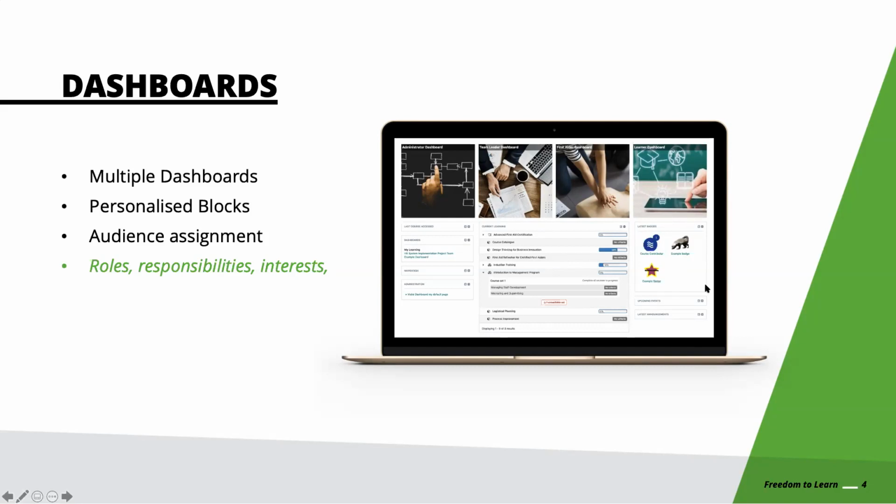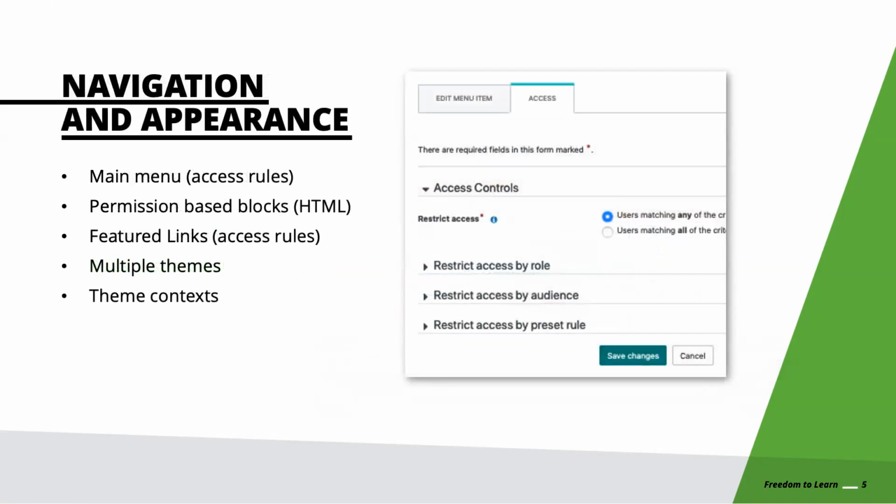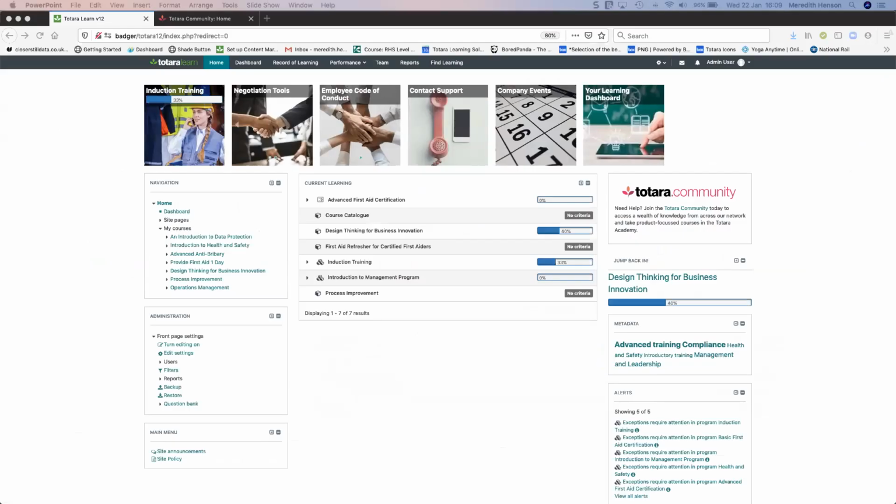And of course, dashboards can be assigned by audience, so you can have multiple dashboards throughout the site, and you can therefore assign lots of different types of dashboards to different users appropriate to their different roles or responsibilities or interests. So let me now do what I promised and flick over onto my local site. Now this is just a local installation, nothing particularly special about it.